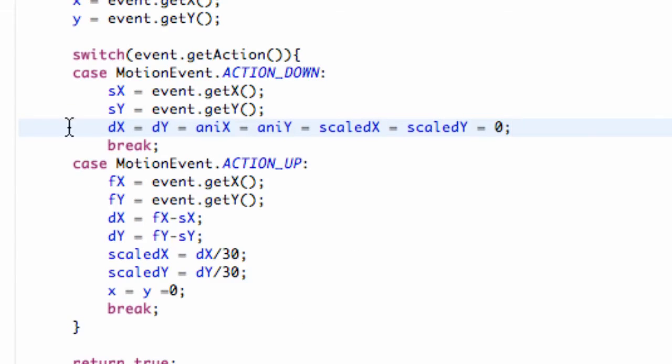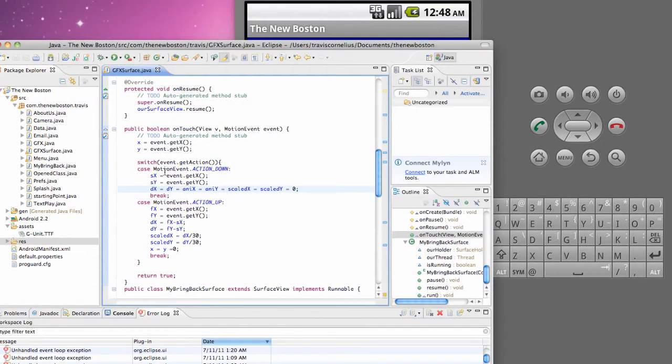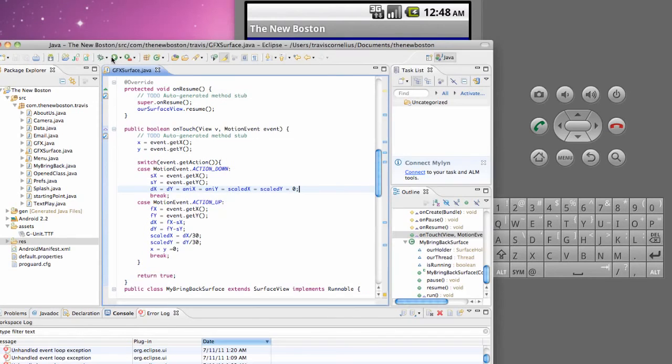Obviously, like I said before, you don't want to program a whole game working with millions of variables like this. You want to set up your own methods that animate for you and all that good stuff. But I just wanted to show you that.